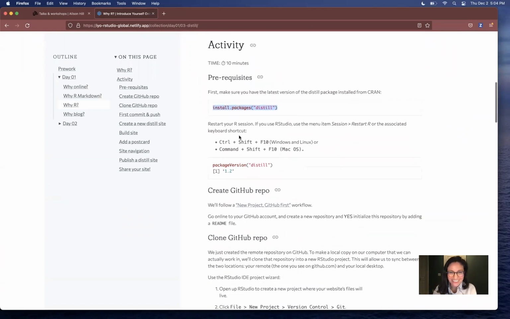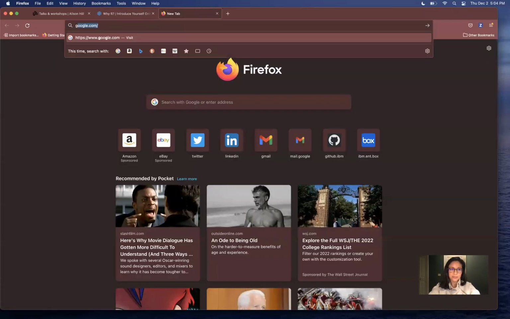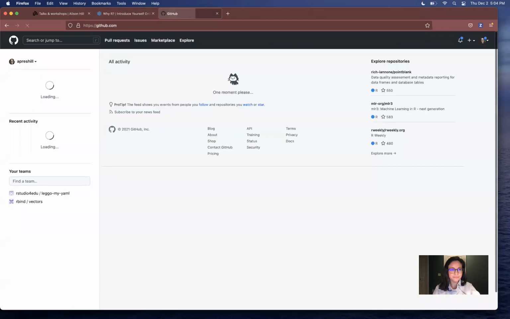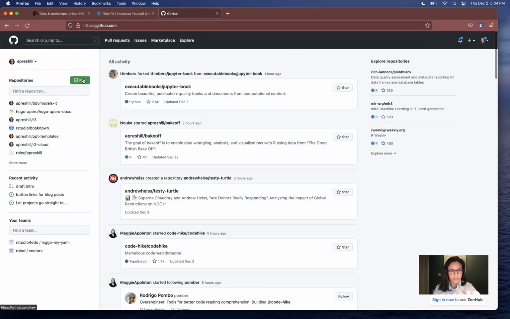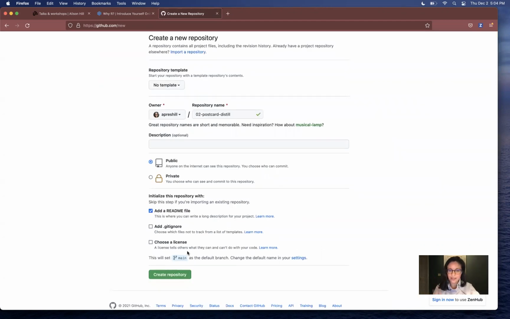Good job, Allison. So the next step that I think is a very important part of your workflow is to go ahead and start with GitHub. This makes it really easy to work with Netlify as well. So I'm going to go to github.com, and I'm going to use this little green button over here to do a new repository. And I'm going to call this one 02 postcard Distill. I'm going to leave my description open. I am going to add a README, important step. And mine is set up to set the default branch to be main. You can change this in your GitHub settings, and you may want to so that it's not master anymore, in case you had the older setting.